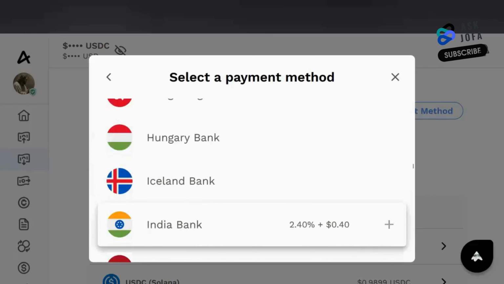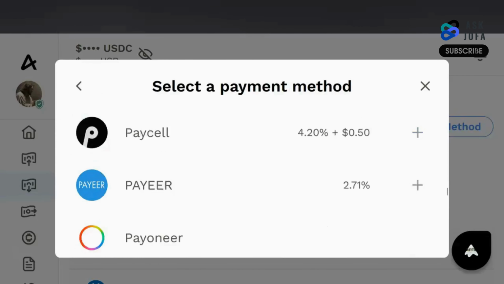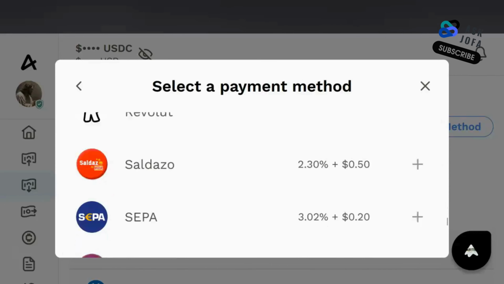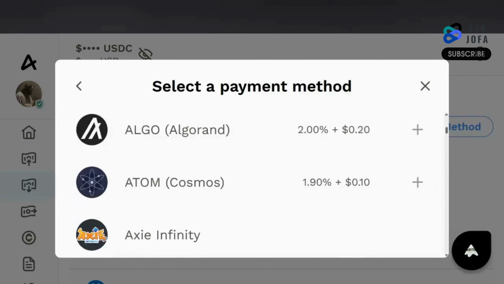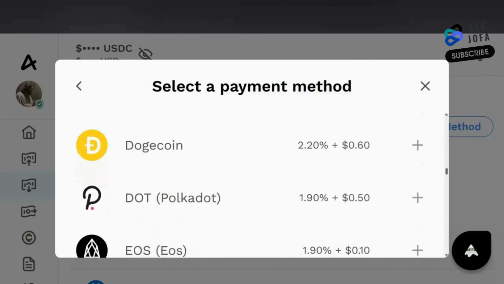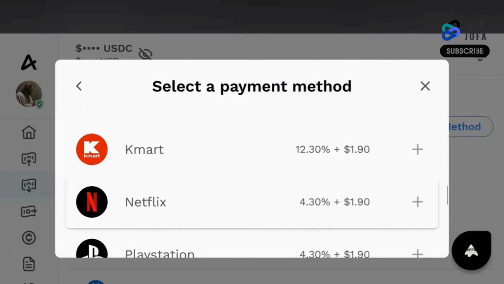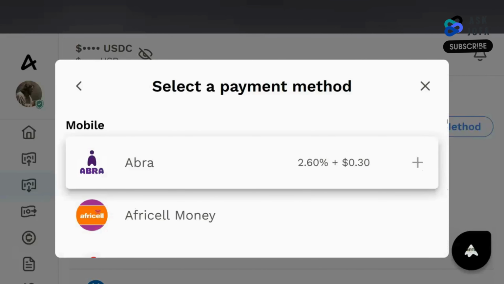You see, as soon as your money gets to AirTM, you can move your money to over 500 payment gateways. Like, you can easily transfer your money to your bank account, PayPal, Skrill, Payer, any wallet of your choice, and you can even transfer easily to any crypto exchange.